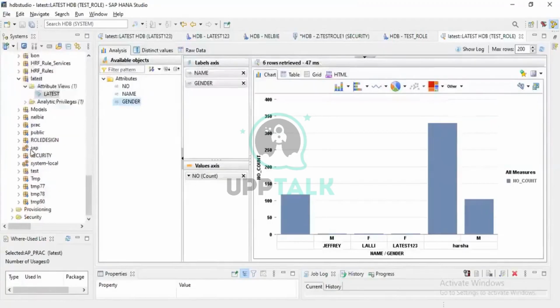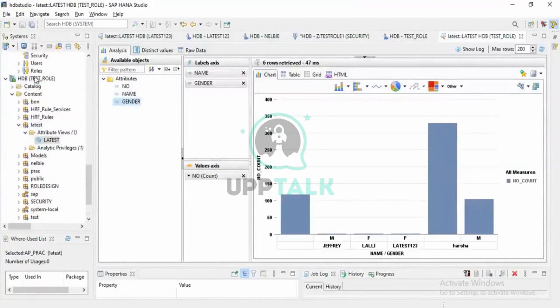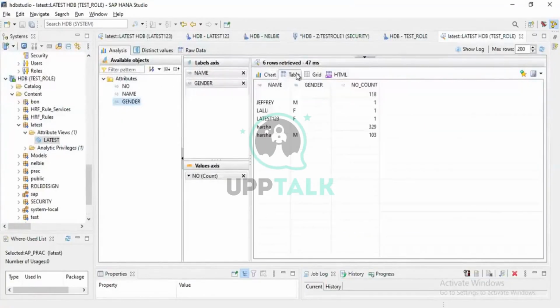So I've created a test role. I've assigned all the privileges that are needed for this test role, and I'm able to access the data that we wanted to see. I'm able to see the data.